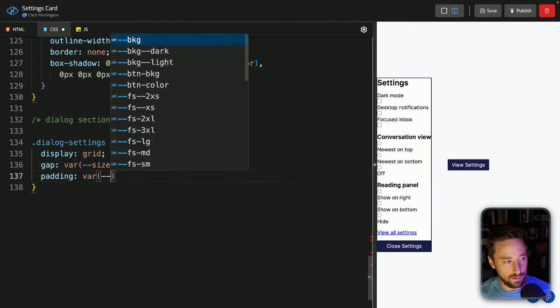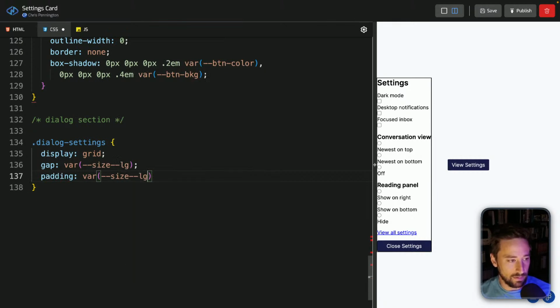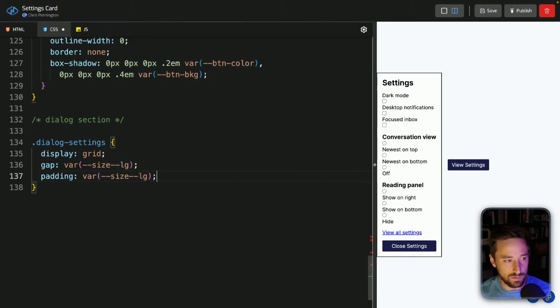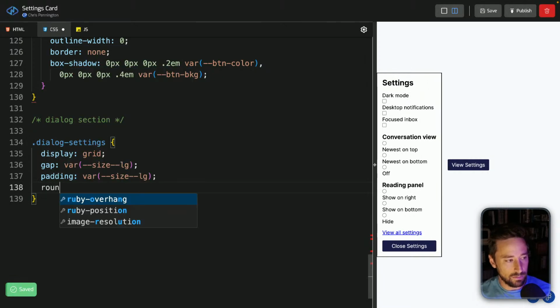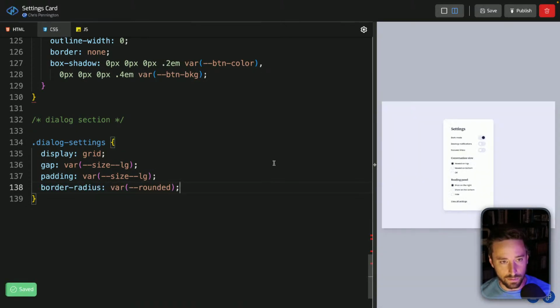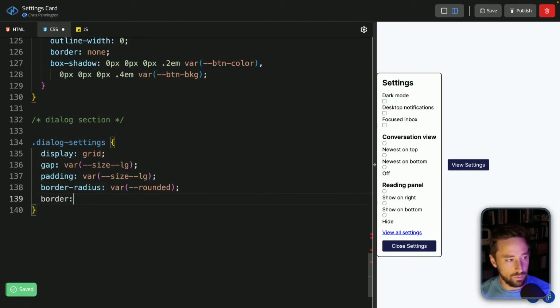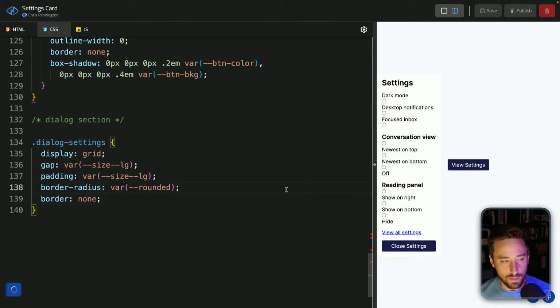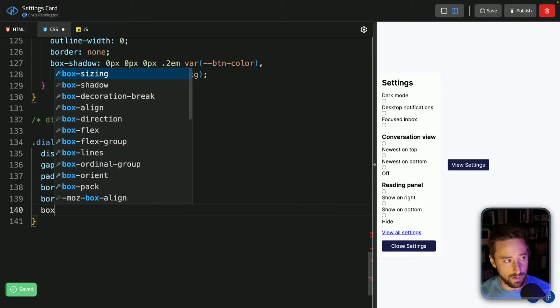The other thing, let's go ahead and add some padding. And here I am going to use my sizes. Let's do large. Maybe we just do the same thing all the way around. Let's say border radius. We'll do rounded. Let's see how that looks. Yeah, that's pretty close. Border will be none. And we will do a box shadow though.